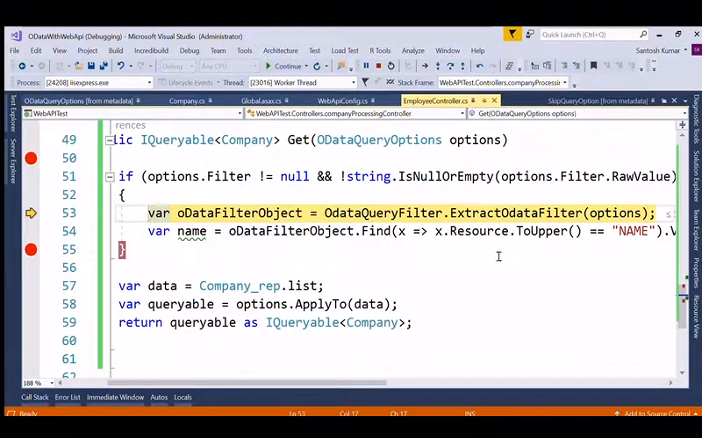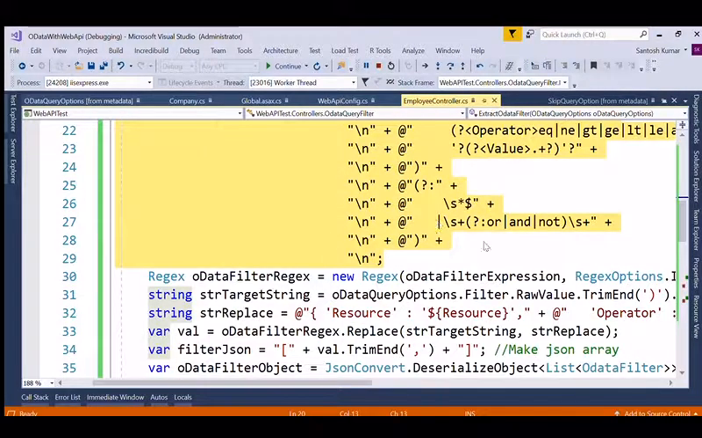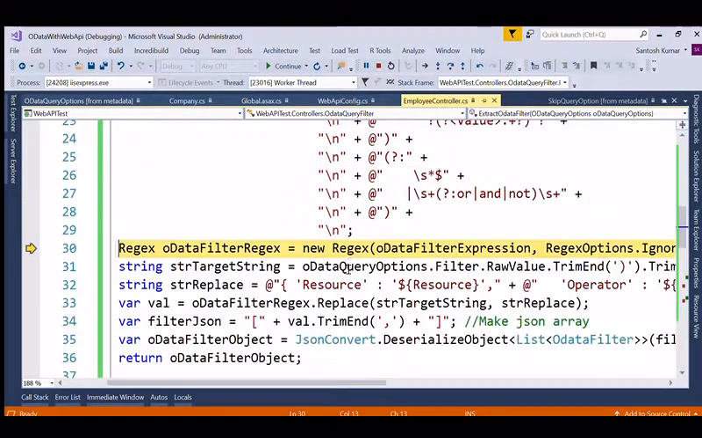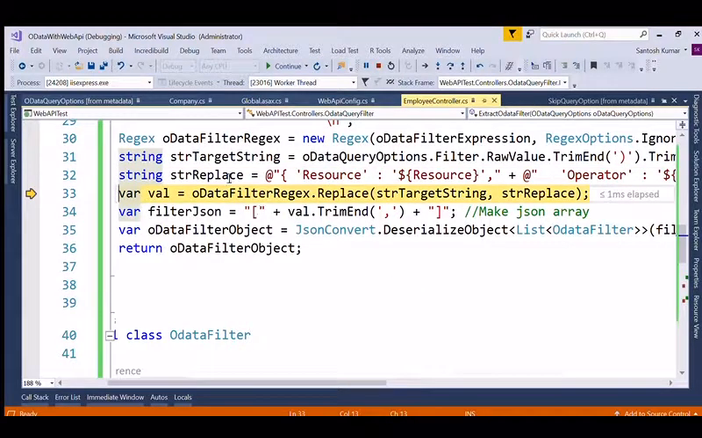So let's press F11. It will take you here, and it is first creating the expression, and then it is initializing the regex. Now we are getting our target string. The target string is this one. Now we are getting the replace string. The replace string is this. Once we do a regex.replace on the target string with the replace string, it will create your array like this: resource is name, operator is EQ, and value is TCS.